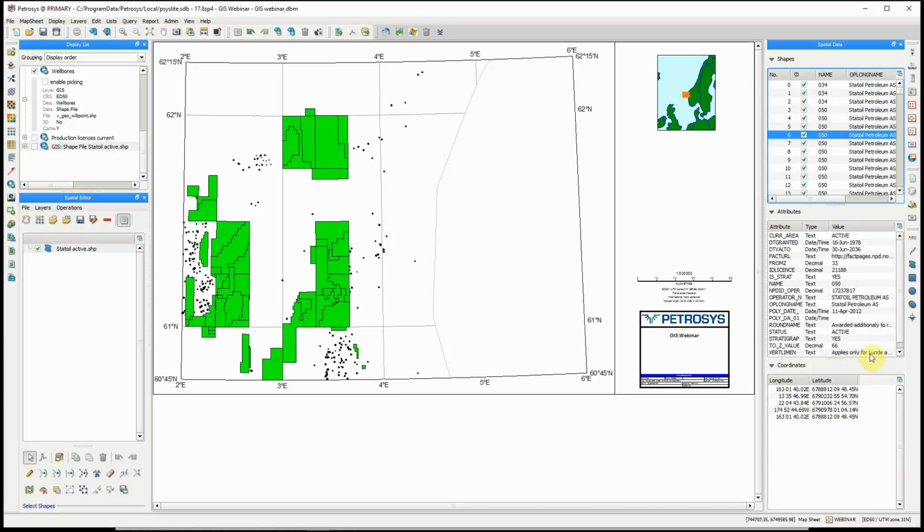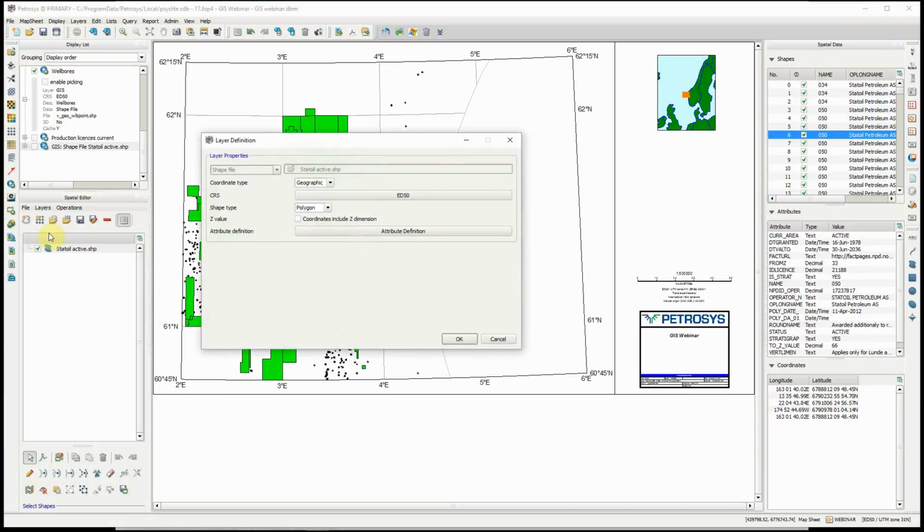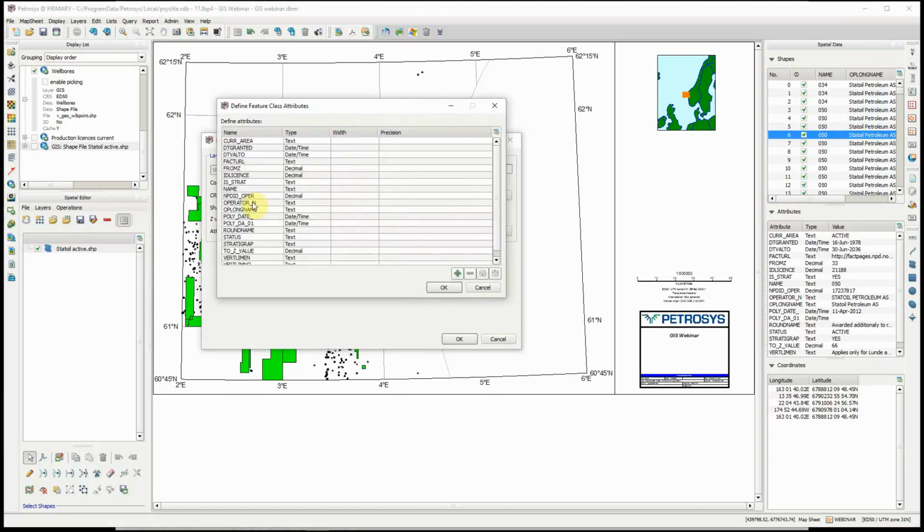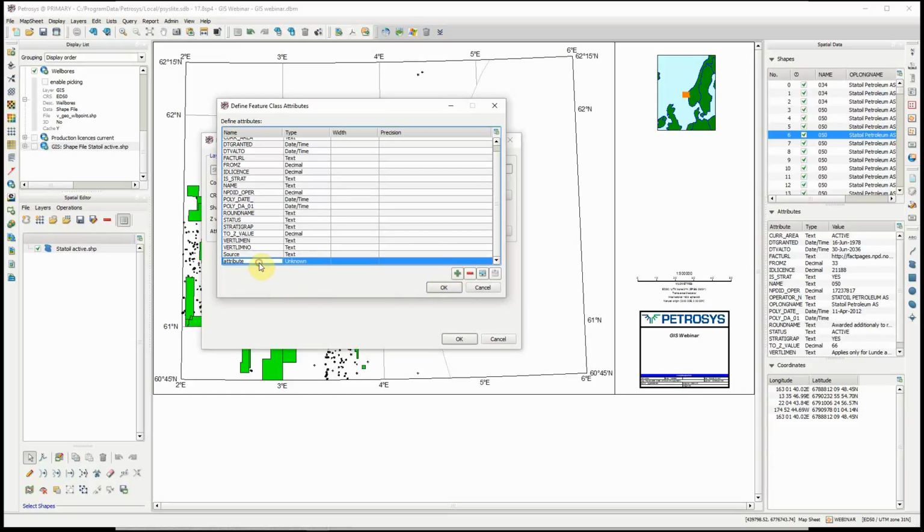The first thing I'm going to do is to edit the attributes that we have. To do this we go to Layers Definition, and I'm going to remove the operator attributes, as we know that the operator for all these production licenses is Statoil. I'm also going to add in some additional attributes. So we'll add in a source. This will be a text attribute. We'll add in a created date. And finally we'll add in what quad each of these production licenses falls in, and we'll make this an integer.